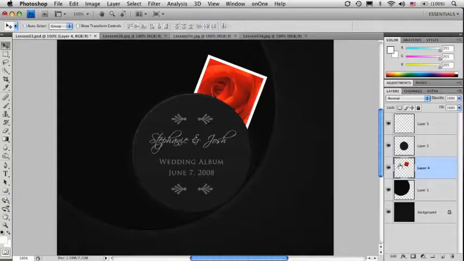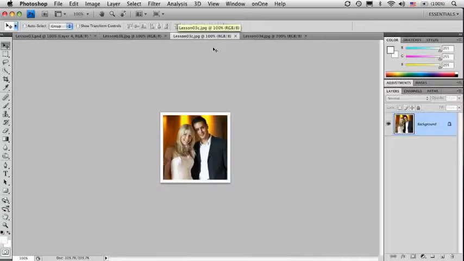Look at what layer I have targeted inside the layers palette. It's layer 4 with the flower. Okay, just make a mental note of that. Let's go to lesson 3C, and I can select and copy. There's lots of different ways.